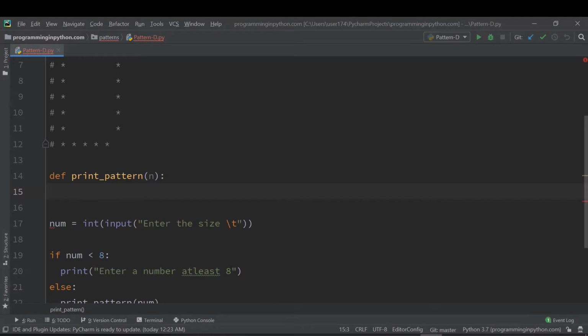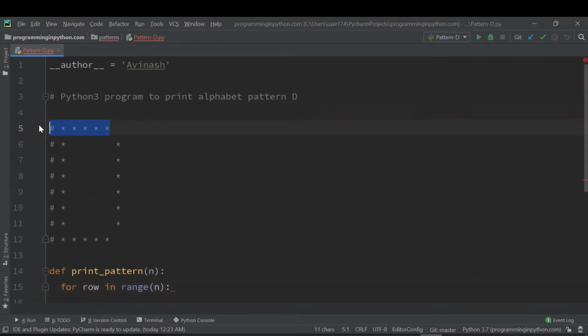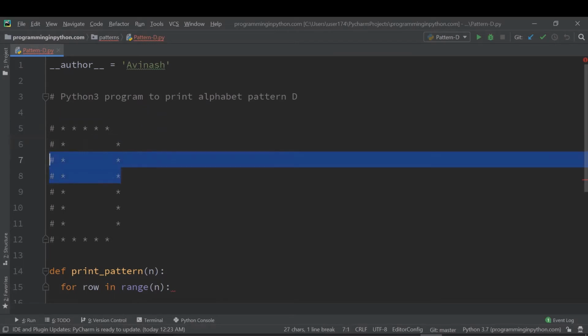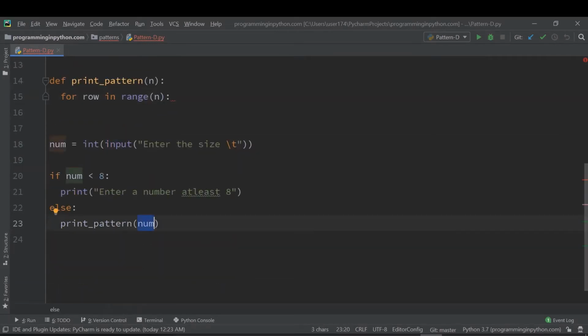So now I'll take a loop for i in range of n. This is for row, or instead of calling it i, I'll just call it row. It will be easier. This is one row, this is one row, this is one row. So whatever number we give here will be n.